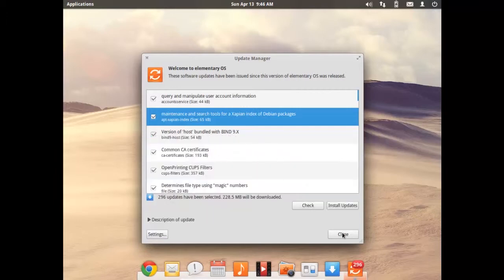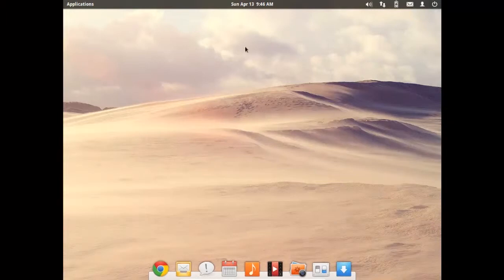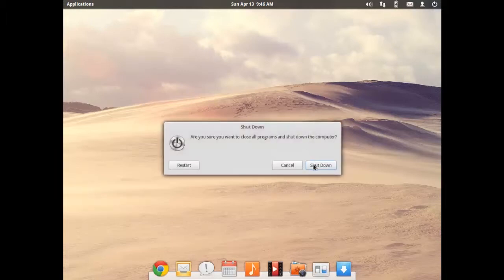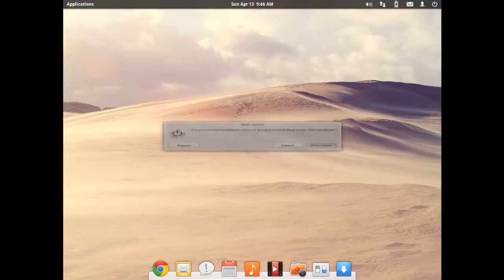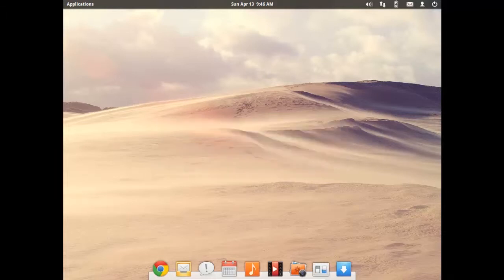If you're not interested in that, you can just install them all and make sure your system is up to date. Let's do the power switch and shut down. We can either restart or shut down. We're going to shut down. And you now have an installed and working elementary OS system.